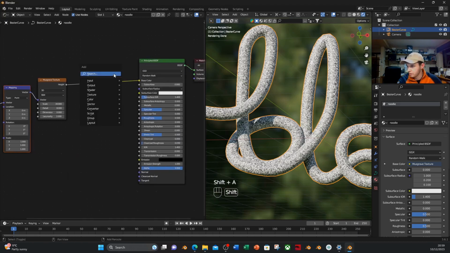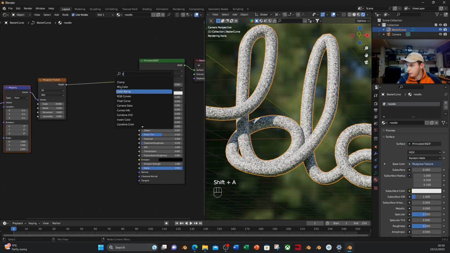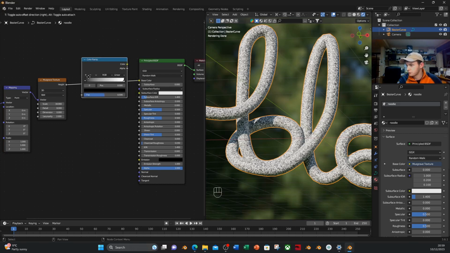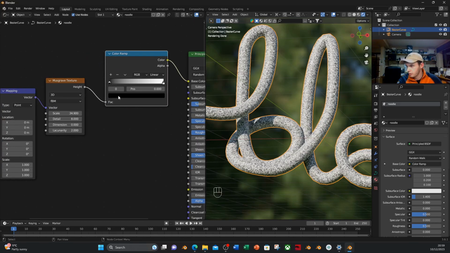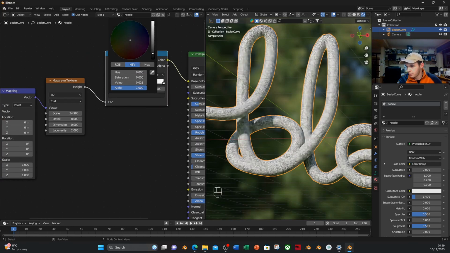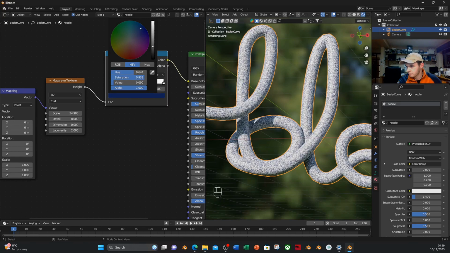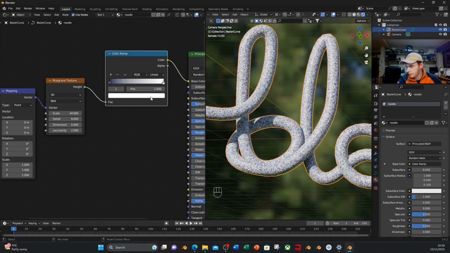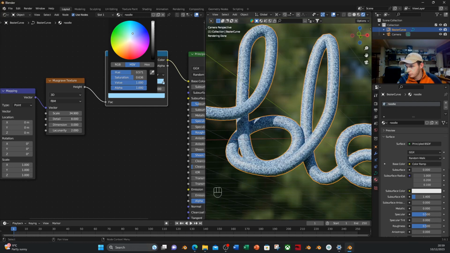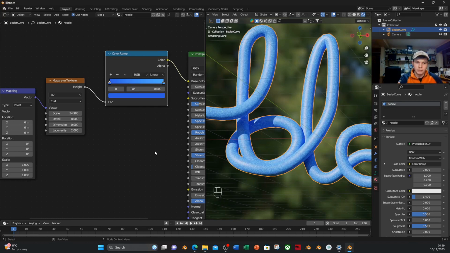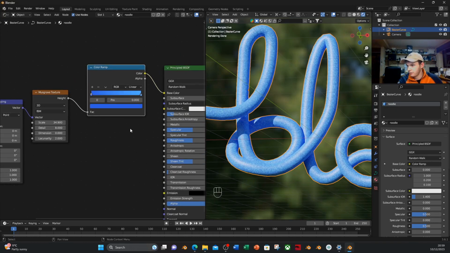If you press Shift A, add in a color ramp. Color ramp is probably the most powerful tool that you'll use. You can change it from black to maybe a gray. Or actually, let's make it blue. And let's make this light blue. The best thing to do is look at reference of a pool noodle.